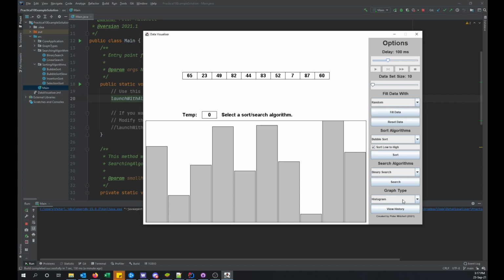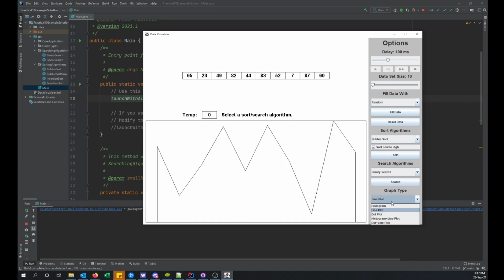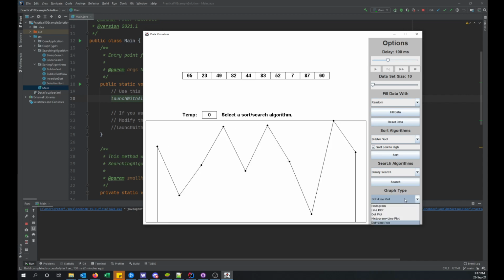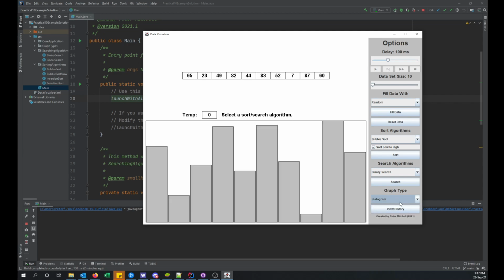So first of all, you can change the way this looks. So you can see down the bottom here under graph type, you can change to a line plot, a dot plot, a histogram and line plot, or a dot and line plot. So let's change it back to histogram for now, but you can change that to any graph type you would like to see.